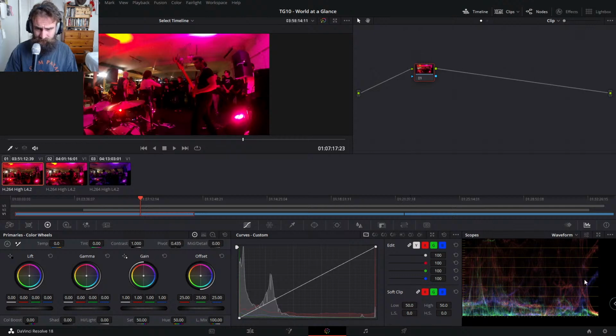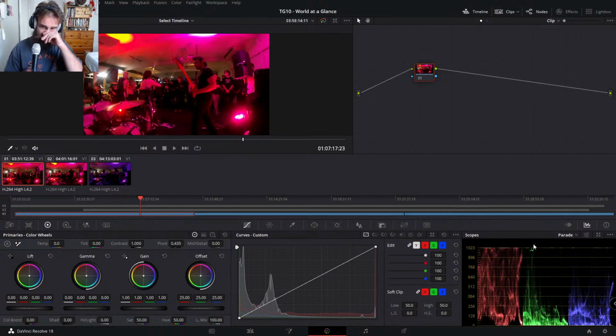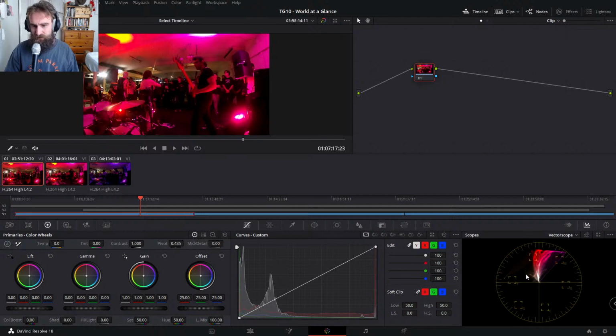So we're looking at the scopes now. The waveform is useful. The parade is pretty useful. So like we've identified just by looking at the picture, it's mostly red, and there's a little bit of green, and there's a bit of blue in the highlights, which is why it's a little more purple than red. Yeah. Vector scope. I don't use this one, but same deal.